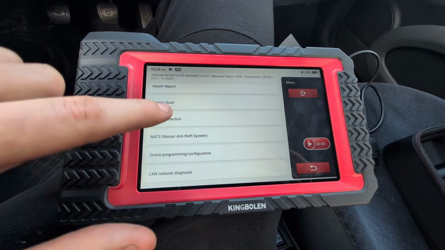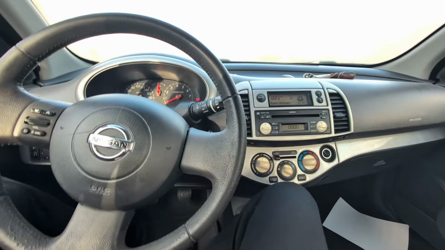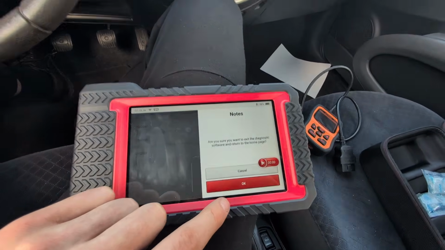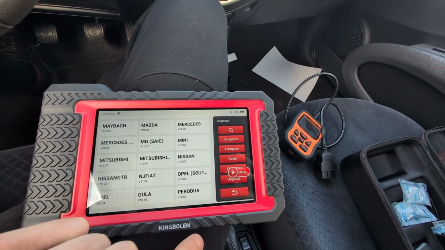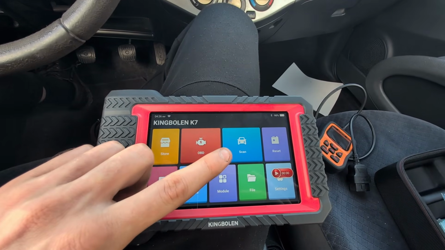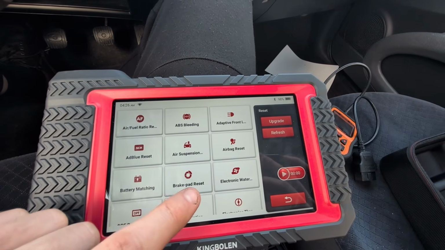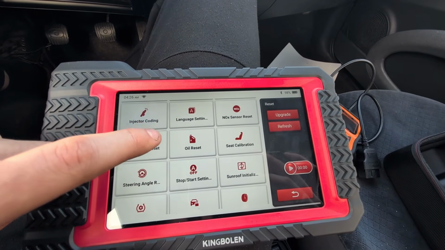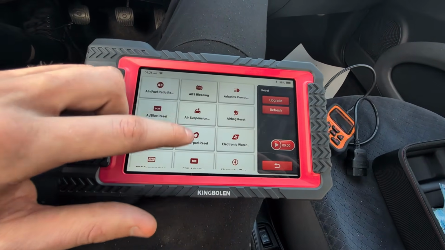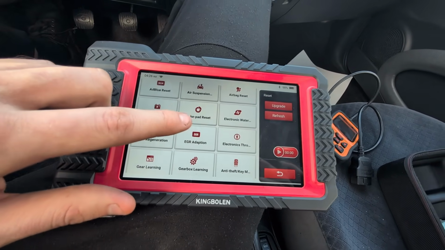Usually with scanner I would see here option to do service resets. If you don't see it and you need to do some service resets, what you can do, cancel diagnostics, go back to your main screen, and with most scanners on the main screen you will have access to service resets, like here. If you need to do your oil reset or brake pad reset, you can do it here. These are service resets supported by this scanner, so Kingball and K7 supports these 28 service resets.